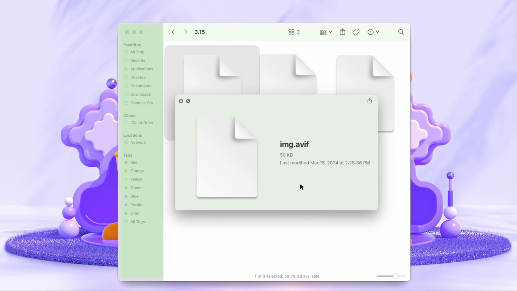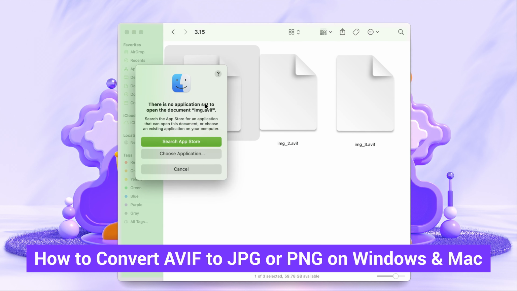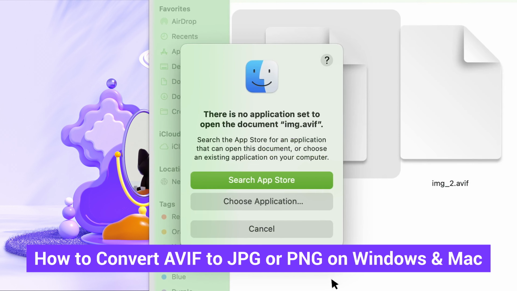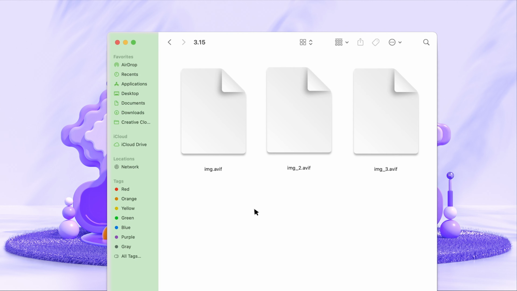There is no default application to open AVIF files. So how do you convert an AVIF file to JPG and open it on Windows or Mac? Let me show you in this video.